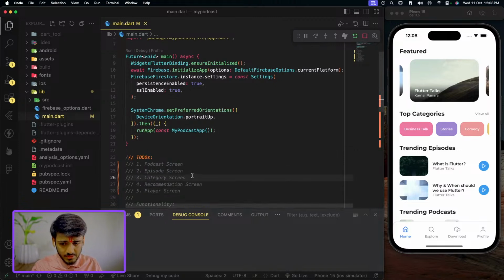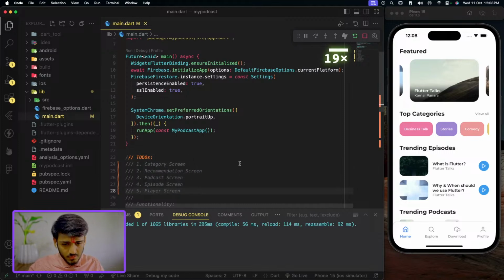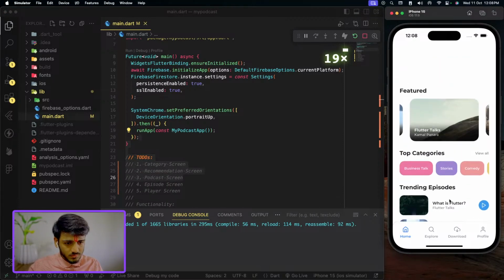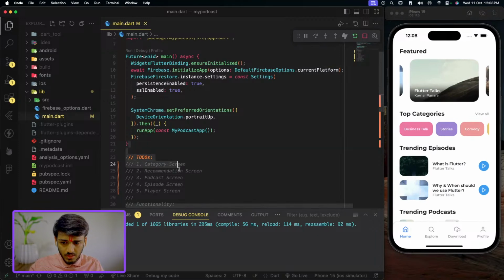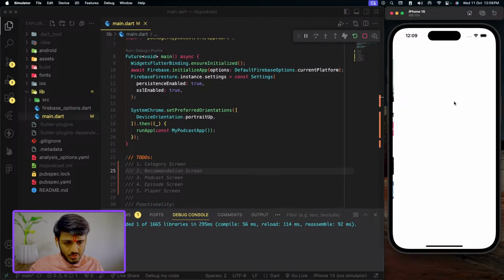Let's have the category screen and the recommendation screen first, even before the podcast screen, because these are even easier to get done, because we write modular code, so we can reuse a lot of code in these other screens. Okay, so we're also gonna create reusable code, so we can reuse it for top categories, individual categories, as well as view all.